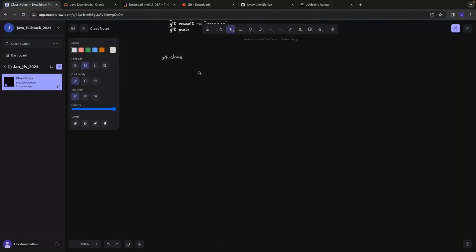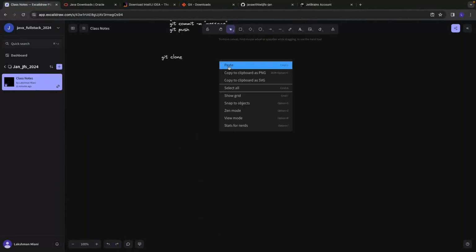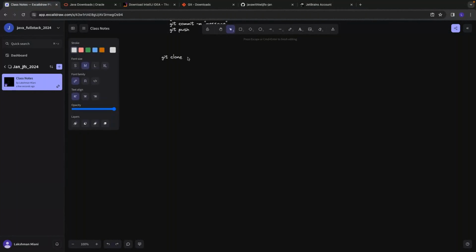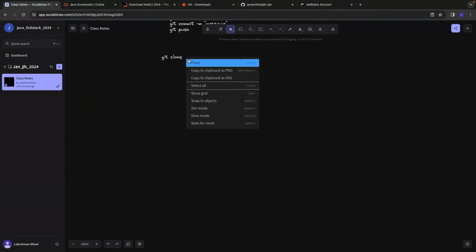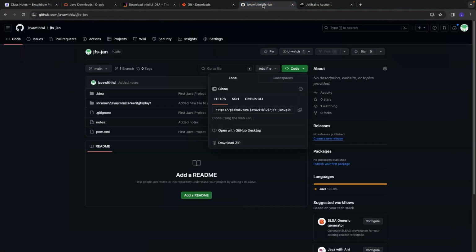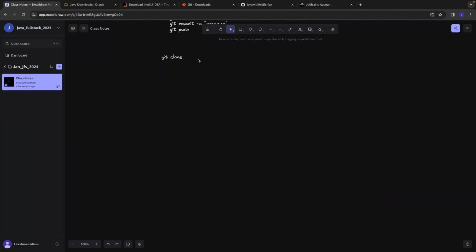Git clone, you paste your repository name. You just paste your repository name. You are going to paste this here. Copy. Git clone.